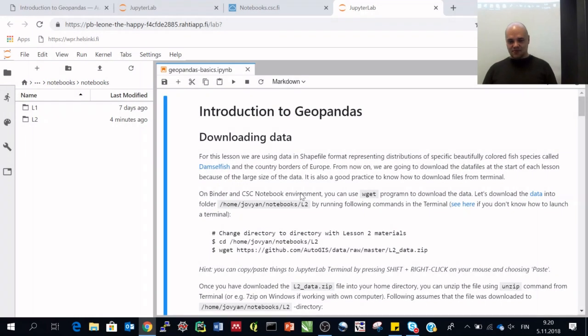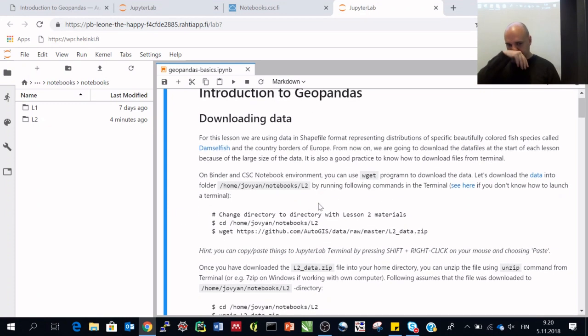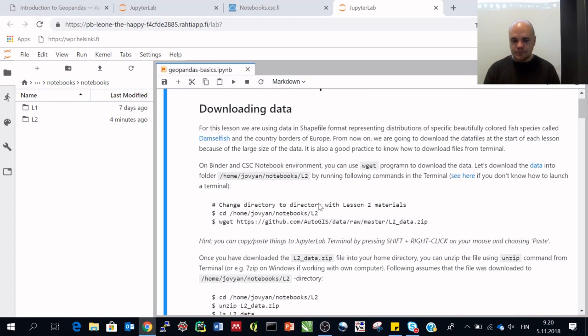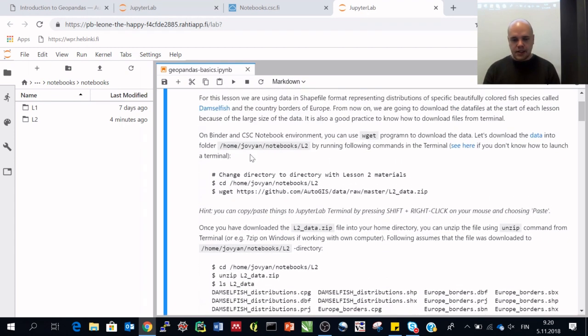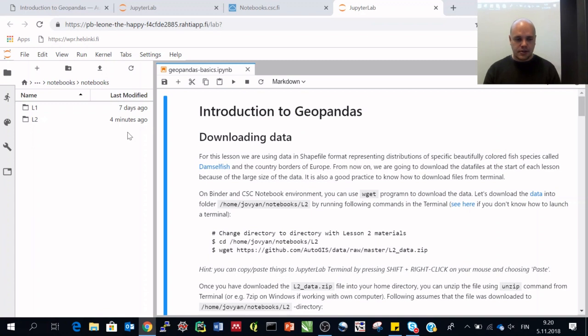So for this week, as mentioned, we are going to download some data. Let's see how we can do that using the terminal commands. How we can first of all launch a terminal in Jupyter Lab is that there's this plus button here.